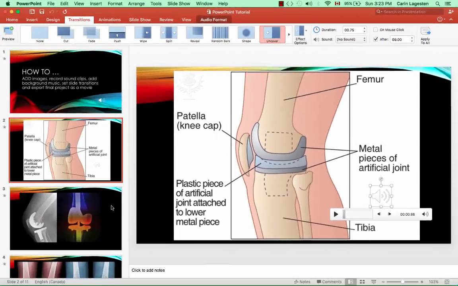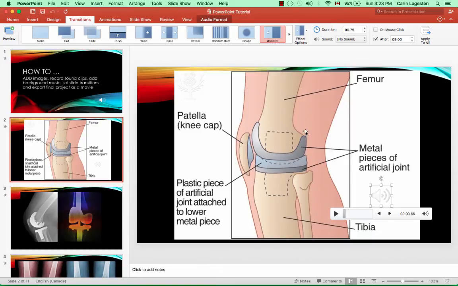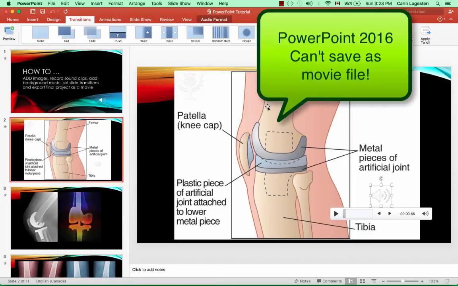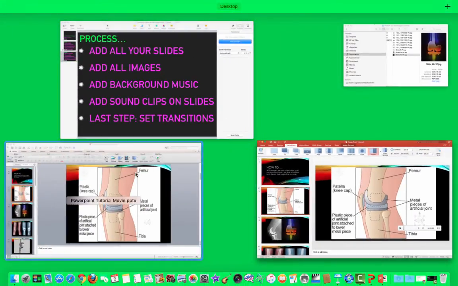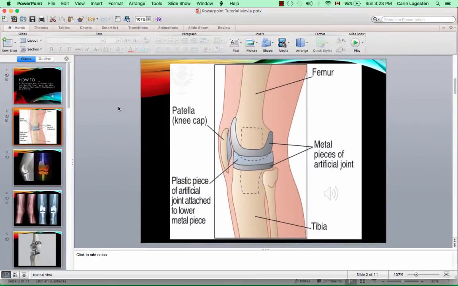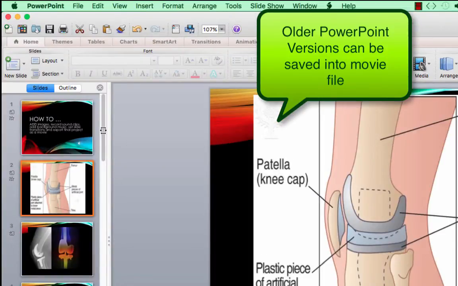Now, this is PowerPoint 2016, and if you are using 2016, you cannot export this to a movie format. So you would have to just save it as a PPTX file. Now, if you were using an older version of PowerPoint, which I happen to have the 2011 version here, it does have that ability, as do any of the older models of PowerPoint.